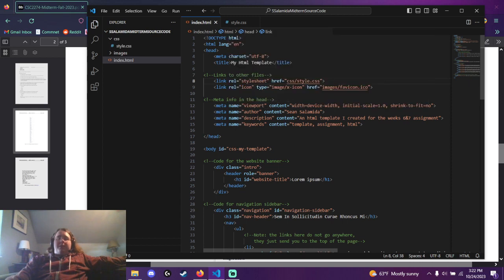So I have the meta description for author here, which in this case has my name. This is just so anyone who gets this file can look at the meta info and find out the author's name and also the description of the file, which in this case is an HTML template I created for the weeks 6 and 7 assignment. And the keywords here, which I set as template, assignment, and HTML. All of that is just for someone else looking at this file being able to understand what it is and some more information and context behind it.